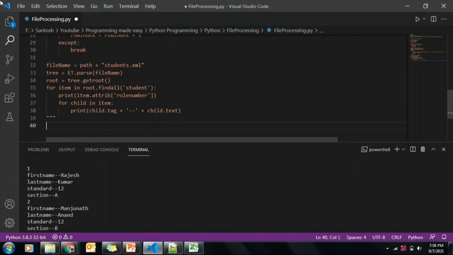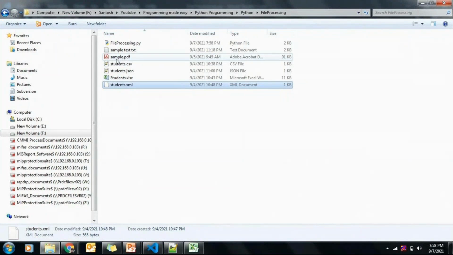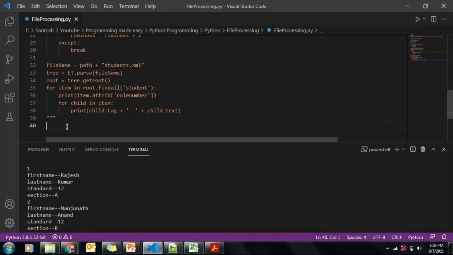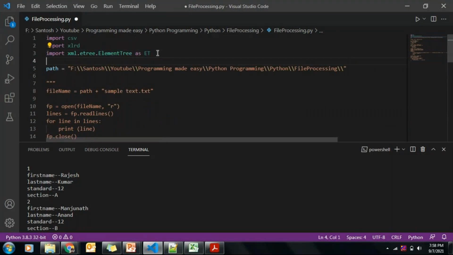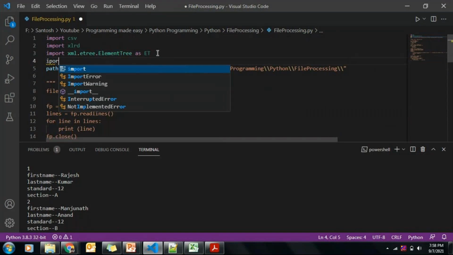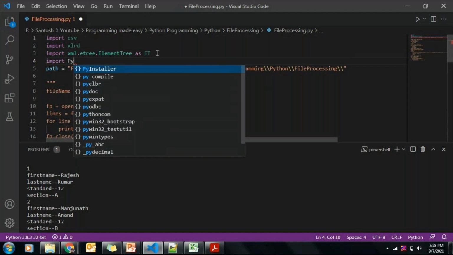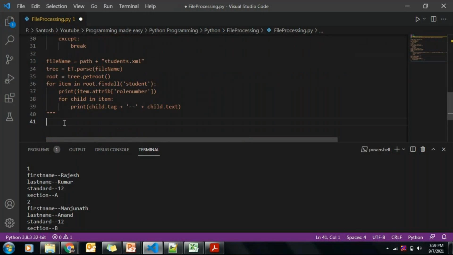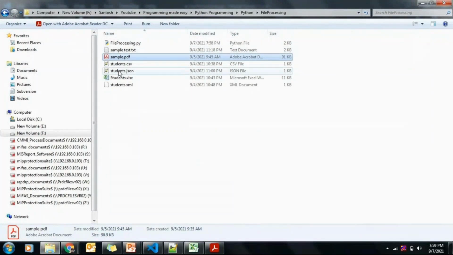Now let's get on to the next file reading, that is PDF. In order to read the PDF, this is my PDF file here. The same text content I have converted into a PDF. To read the PDF file, there is a module called PyPDF2, so I'm going to import it. This module helps us read the PDF file. Again, my file name is path plus sample.pdf.